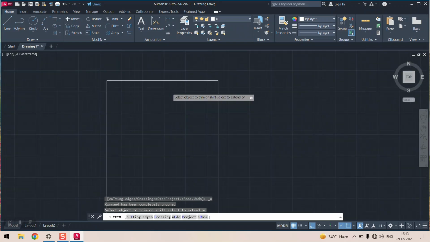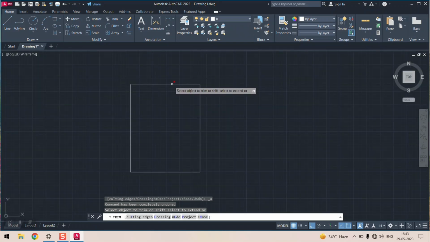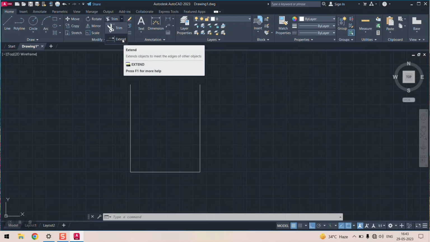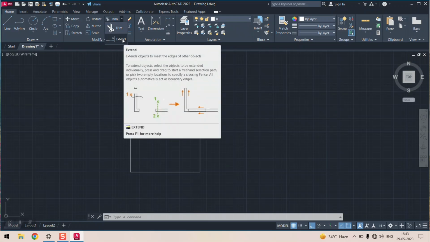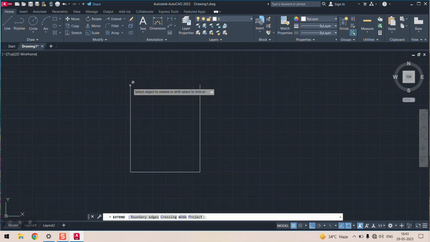Okay. I will just trim this thing and enter. I will close this command. So in the trim portion, there is a command called the extend command. Okay, the extend command, what exactly does it do? It will allow you to extend the line from one object to another.